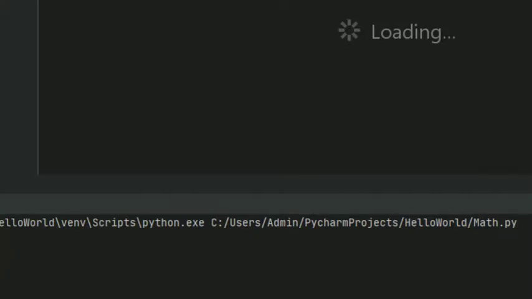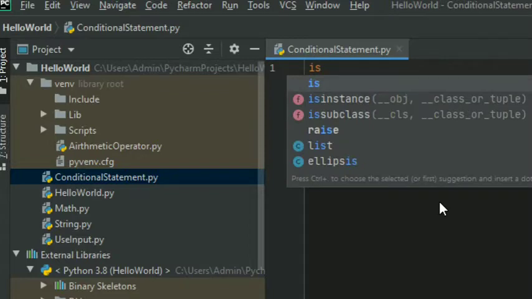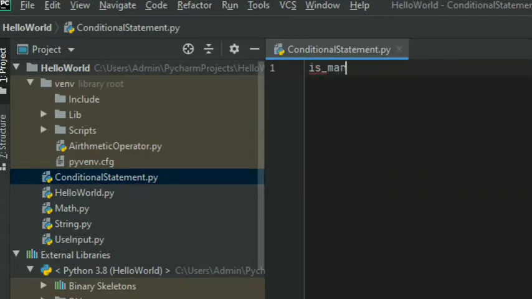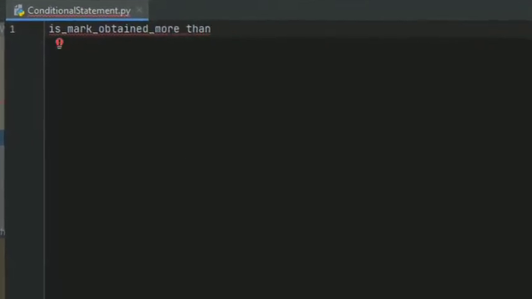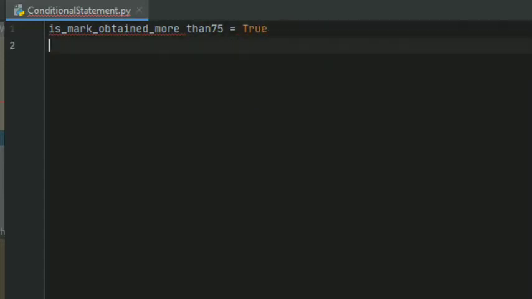.py. Okay, fine. So let's take this example. You are going to announce the result into the college. It is something like this: is mark obtained 75, and that result is basically true.